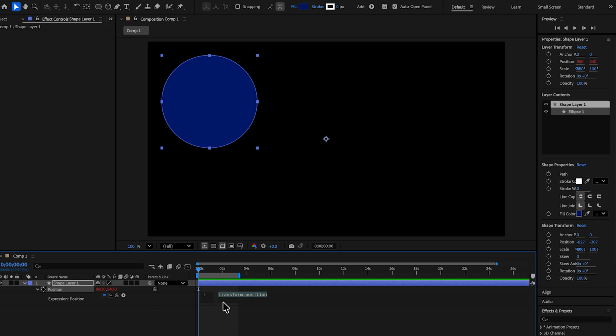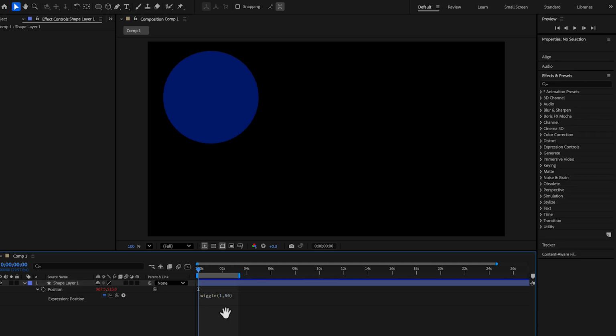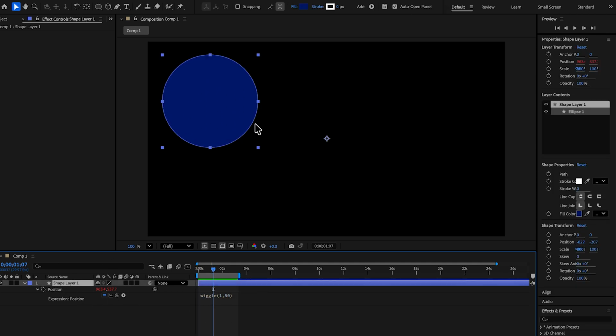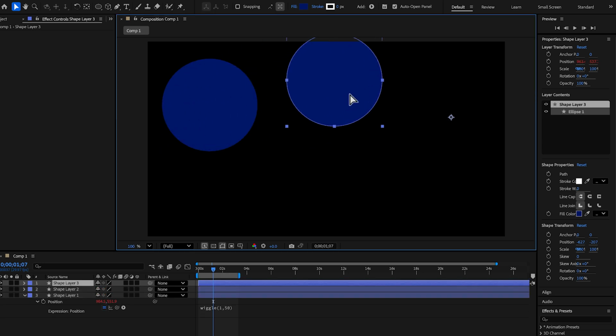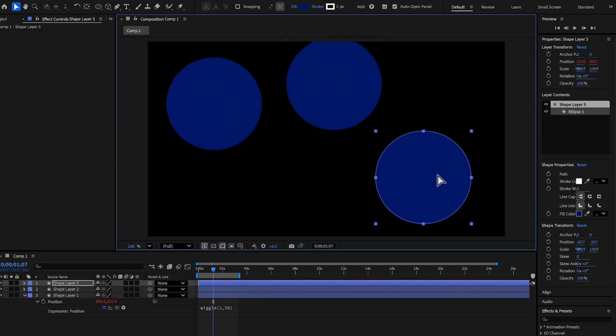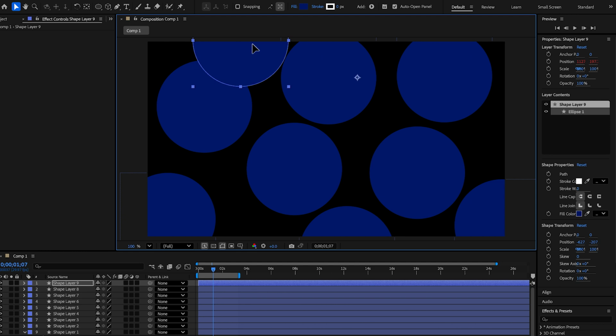In the expression box, type wiggle and in brackets 1,50 and then close bracket. This will make the circle slowly move around the screen. Now copy the shape layer and paste multiple circles around the composition until most of the frame is filled.